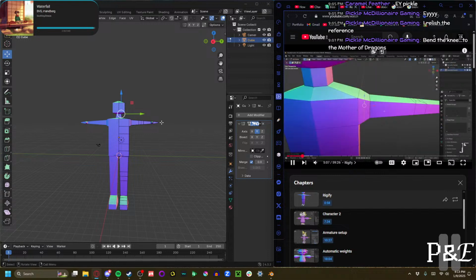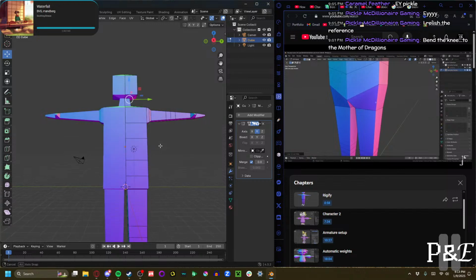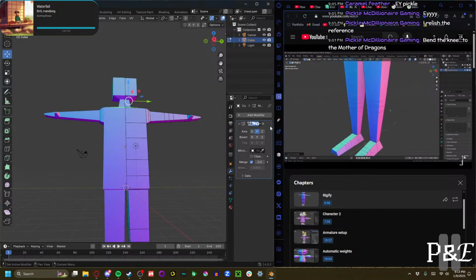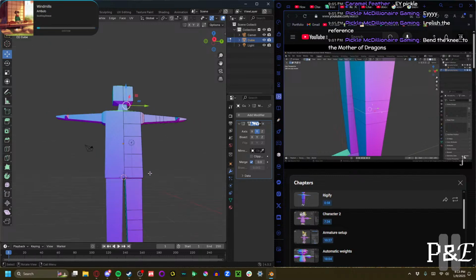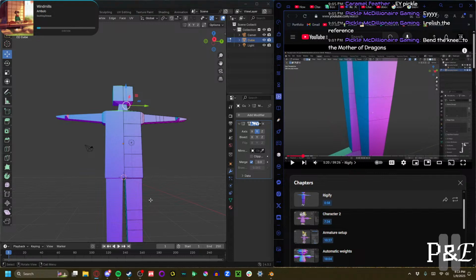Okay, so now let me check the thing. A loop here just to make it deform a little more cleanly. We can do the same thing with the hips if we want. And we can do the same thing with the knee as we did with the elbow. So I'll just select this again with Alt and left click, Control X to dissolve it.